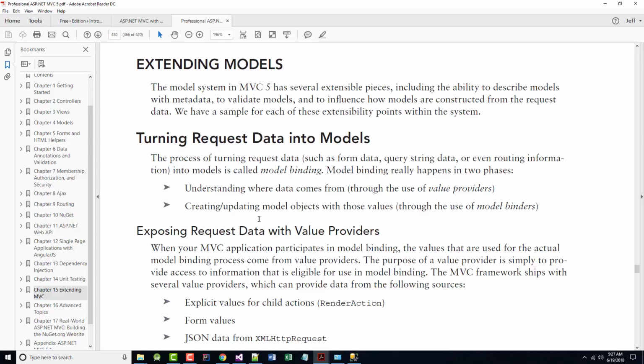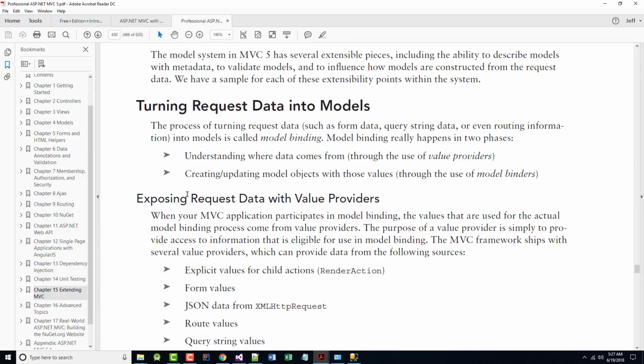The process of turning request data, form data, query strings, etc. into models is known as model binding. Model binding happens in two phases. First, understanding where the data comes from. Second, creating and updating model objects using those values.